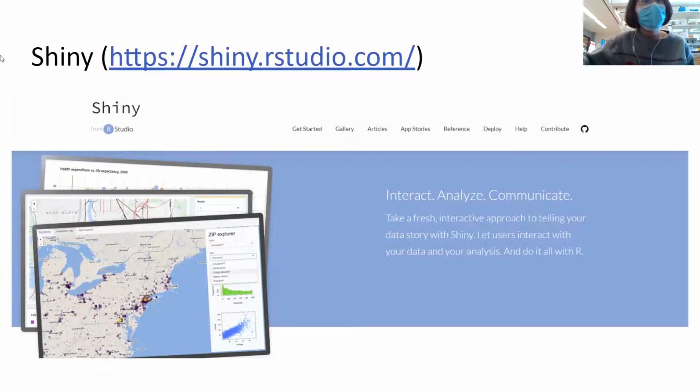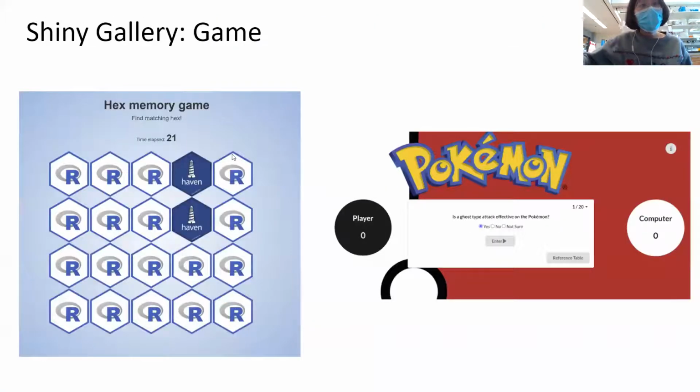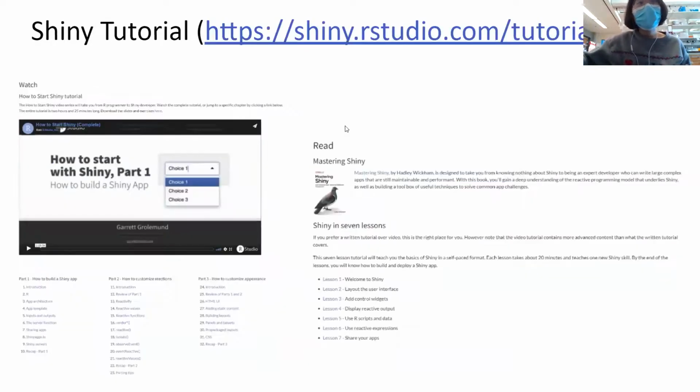And we can see the R Shiny website includes different components such as get started, gallery, and articles. And the Shiny gallery shows the application of the Shiny package in different areas. For example, it can be used to build a COVID-19 tracker and to display MRI images. What's more, Shiny can also be used to design online games. So if you want to know more about Shiny, you can visit the Shiny website and watch the video tutorials or read the written materials.